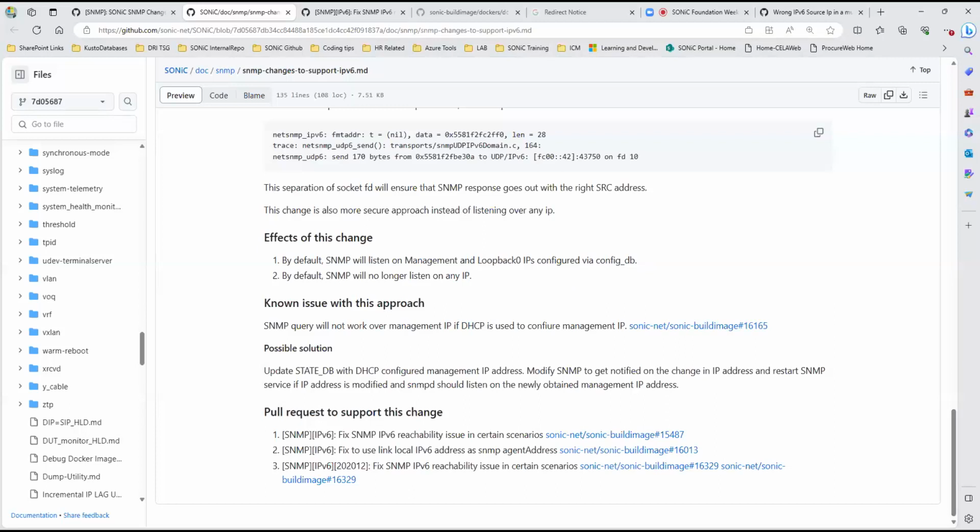It was for general backward compatibility on the behavior of SNMP. Currently, we don't have any DHCP solution; that needs to come as a separate solution. When we obtain the management IP through DHCP rather than static configuration, we don't update it anywhere. So the suggestion here was that we need a feature where we update the DHCP IP into StateDB, and SNMP later listens to it and updates its behavior to restart. But that's an altogether different solution.